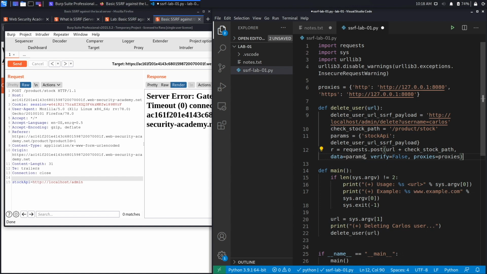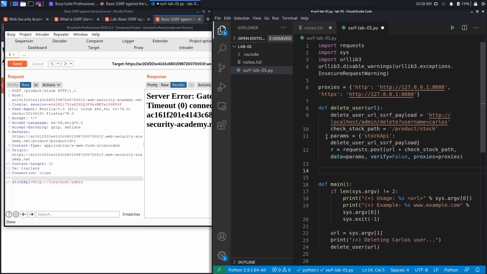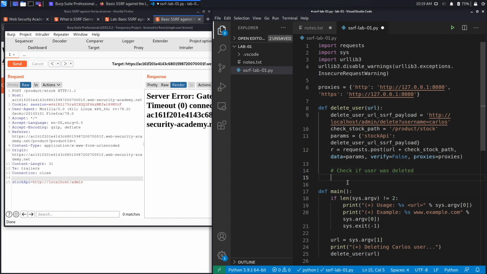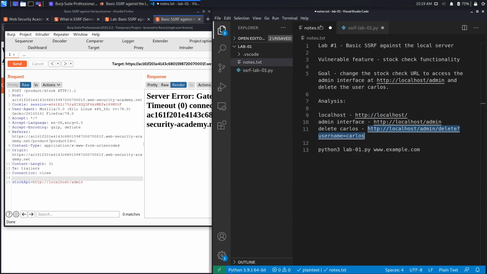Okay, that looks good. Now what this should do once the request is run is delete the user Carlos. The next thing that I want to do is check if the user is actually deleted. So I'm going to say check if user was deleted. All right, so now we need a new variable called admin SSRF payload, and that takes in the URL for the admin interface, which we'll get from over here.